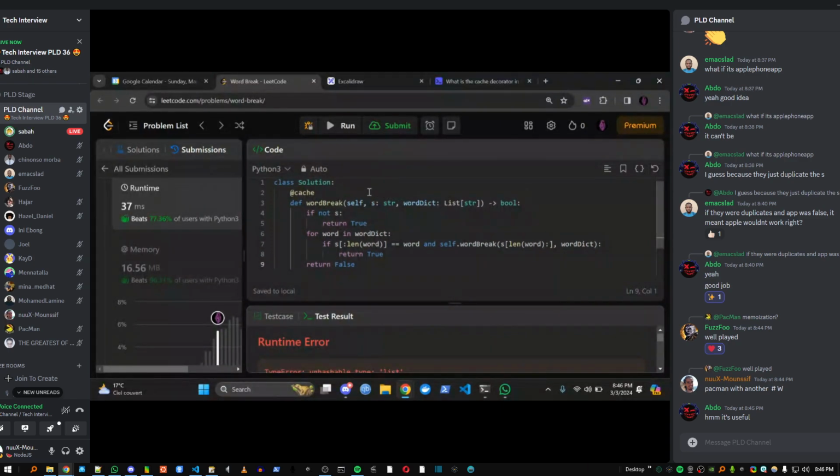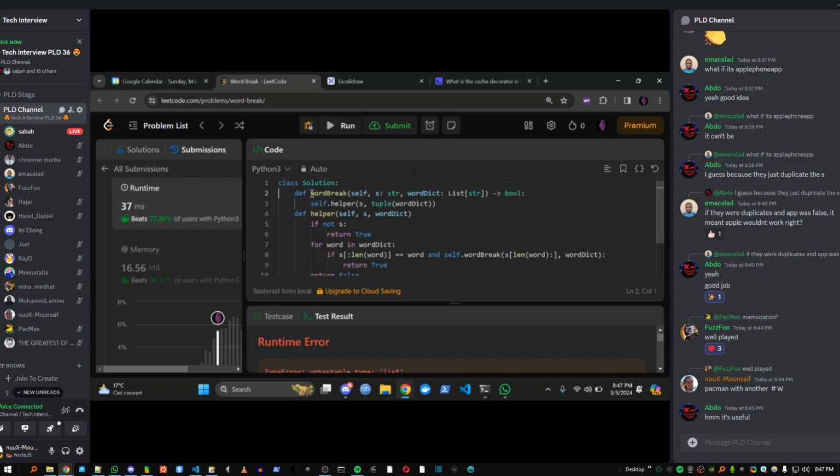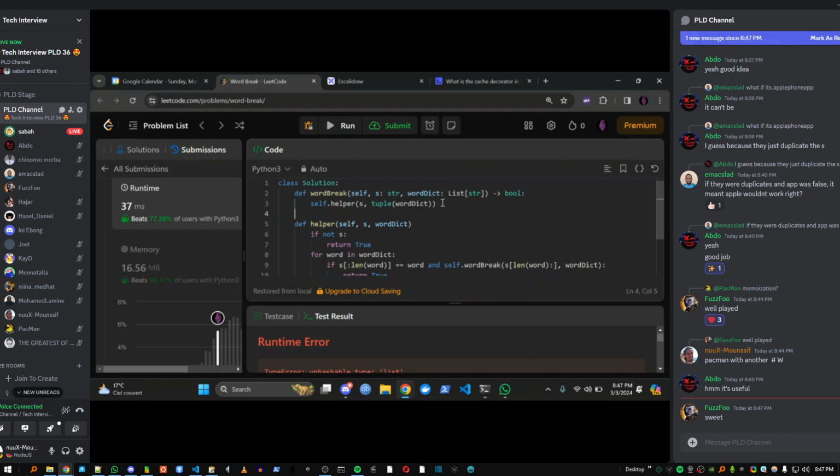The first way, I guess, would be to have this call another function. So we can have this as a helper, and it will have s and word dict, but in here, when we call word break, I will turn this list into a tuple. So I will call self.helper with the same string, but a tuple of word dict. So instead of caching word break, I am caching the helper.